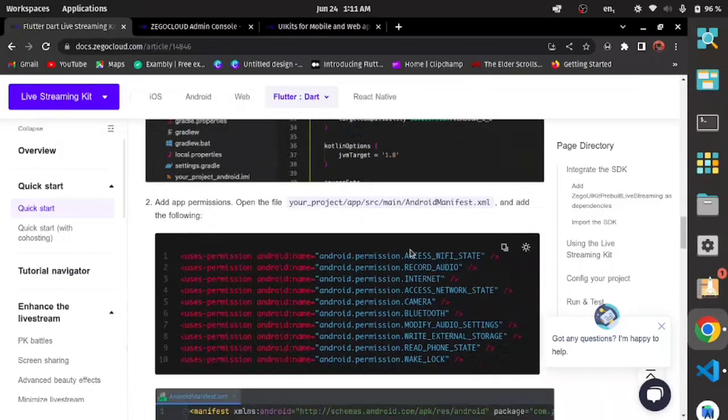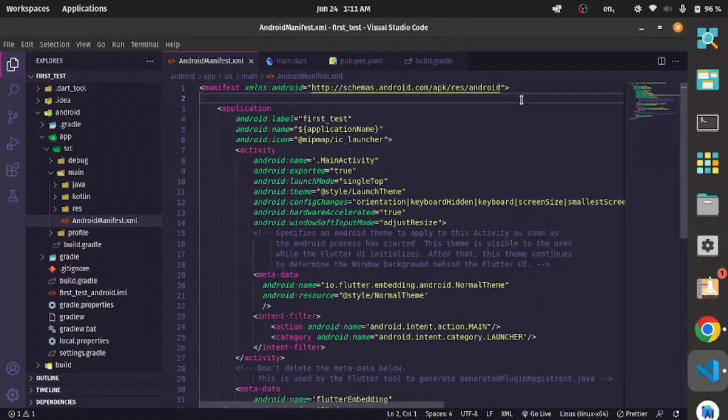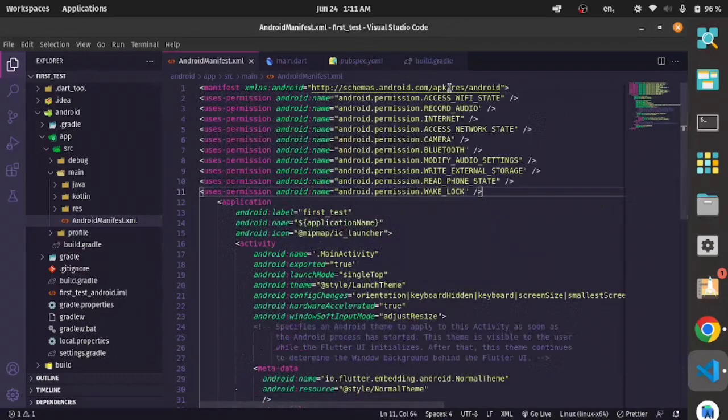So you copy this, I'll drop a link to this article below. You copy this and add it to your Android manifest, and I'll explain what these permissions are. So you have the access Wi-Fi state, you have the record audio, the internet, access network, and camera. And all these are needed for video call and the live streaming feature.